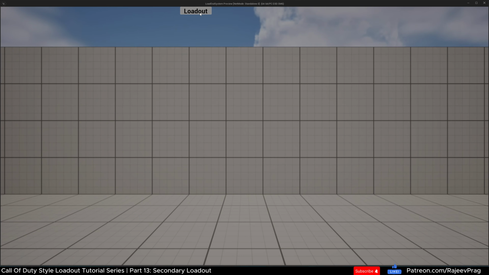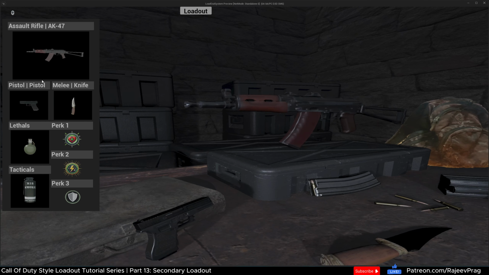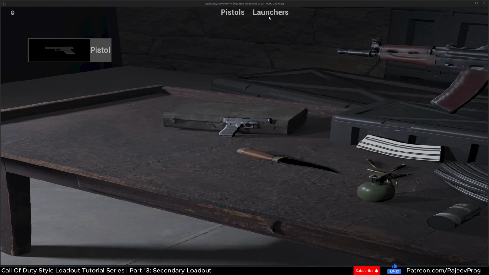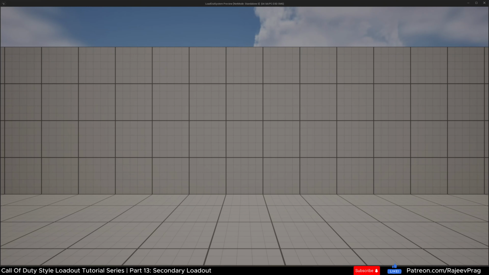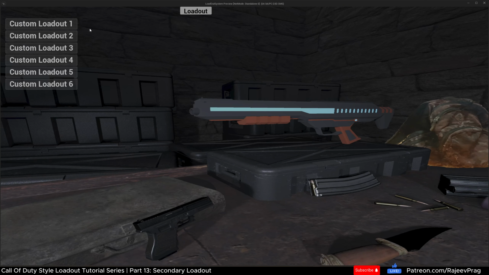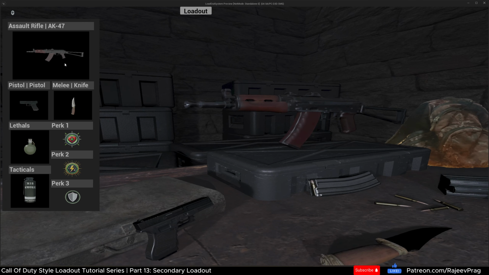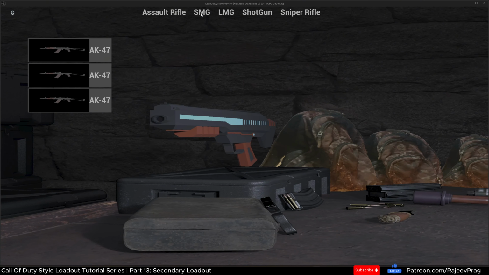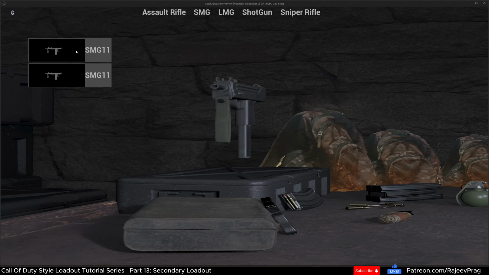So folks, I think this is a great spot for us to stop here and continue on to our next video. Our next video is going to be the back button and the logic of the back button and such. And followed by that, we will take a look at how to do the melee weapons and then the tacticals, lethals, and then also the perks.